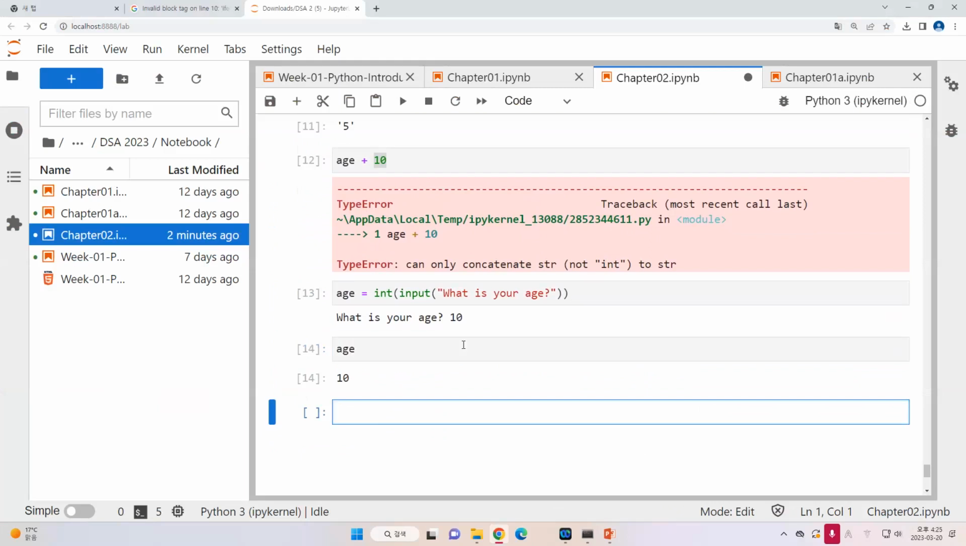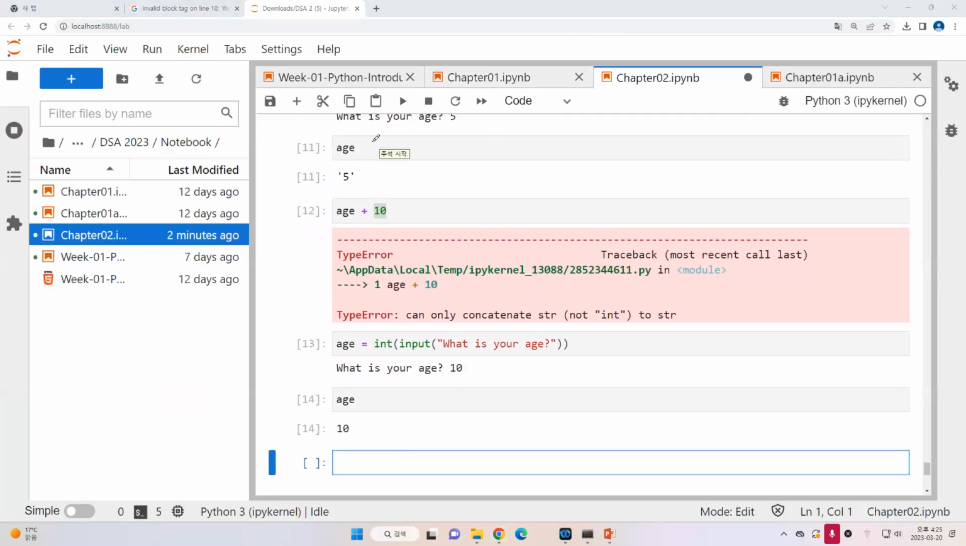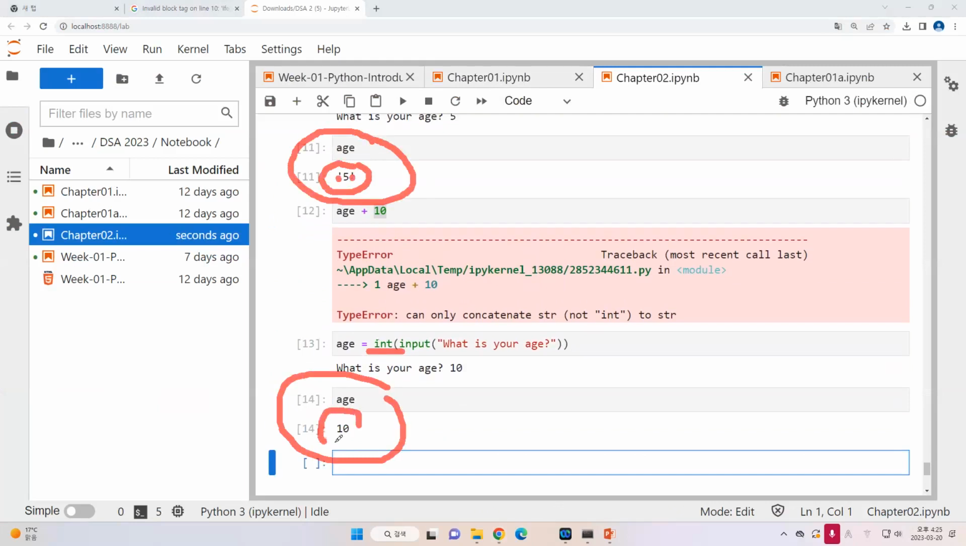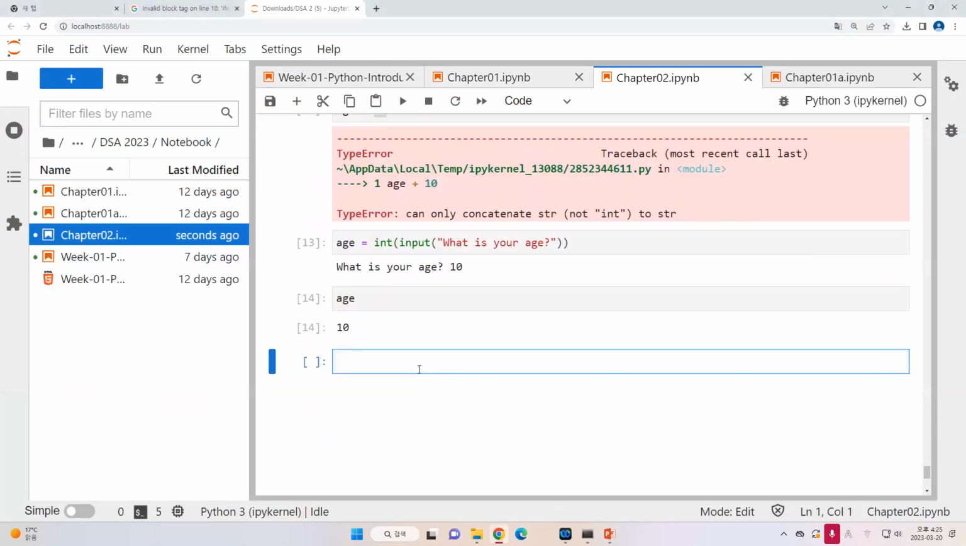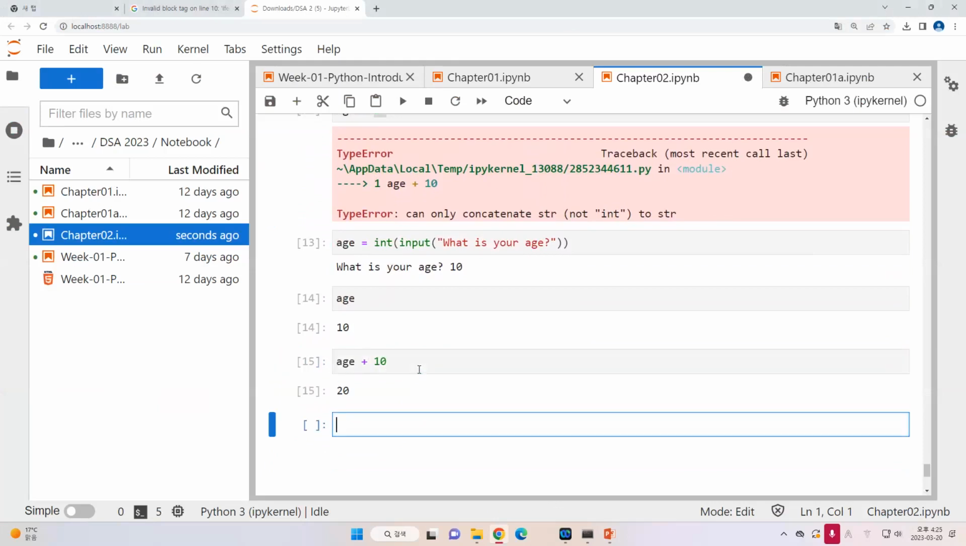If you see the first age, it was written in between the single quote. The single quote means string. After we put the int integer, then the value becomes integer without single quote. So it is already in form of numeric. So I want to plus 8 with 10. Then it works. 8 plus 10 equals to 20.